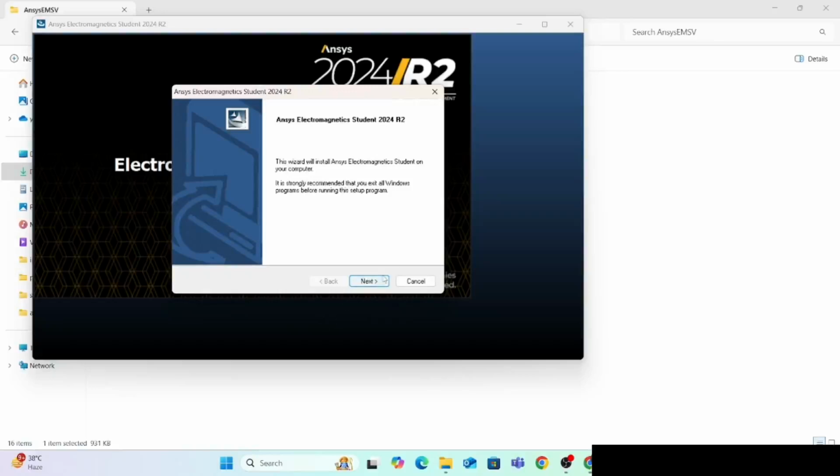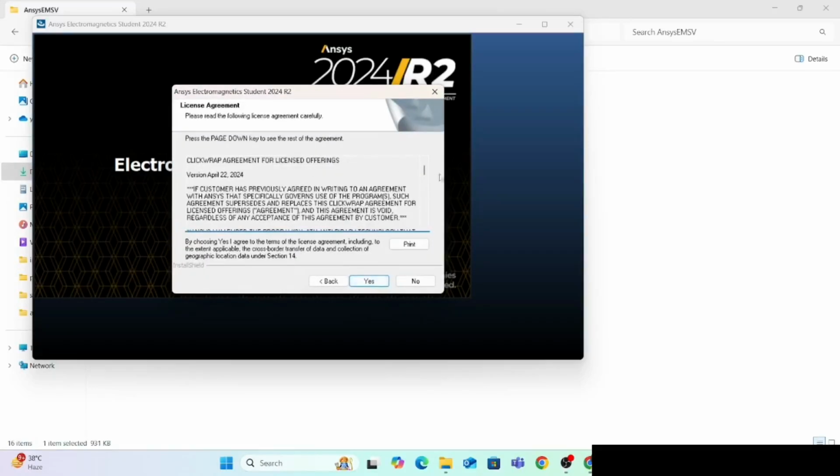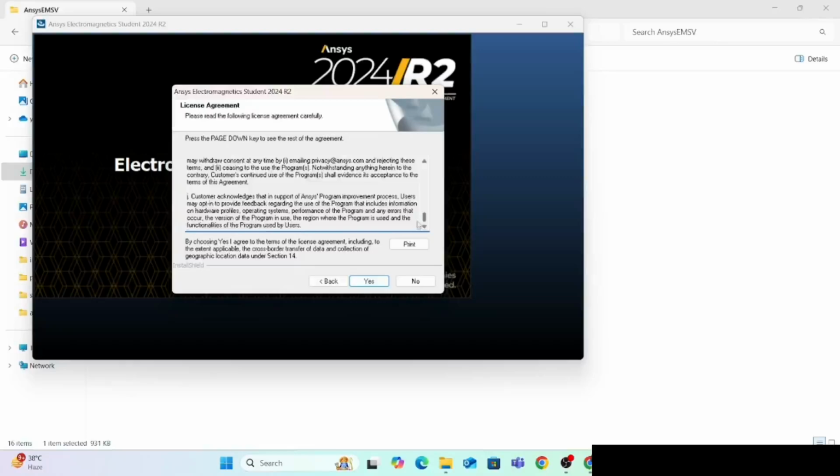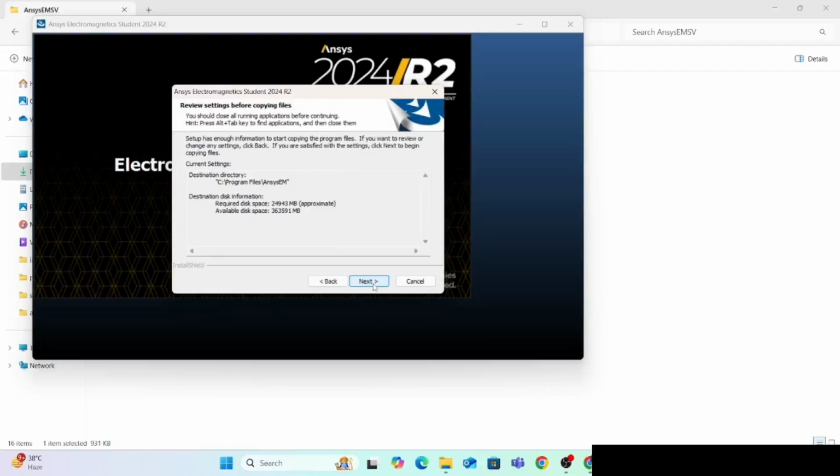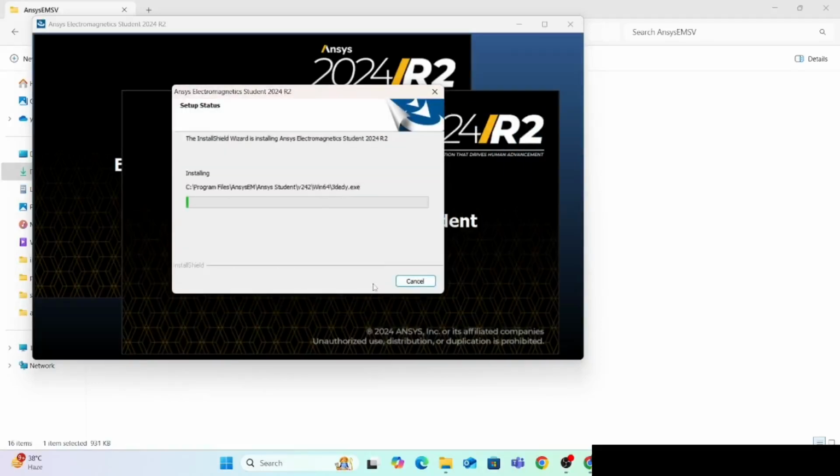Now let me click on next. Then you need to click on the license. If you want, you can read the license, print it and have a printout, and click yes. Then you can store it in any location and click next. And you can just click on next, and it will start installing the folder. Once it gets fully installed, you can open the Ansys Electromagnetic Student and you can work around it.